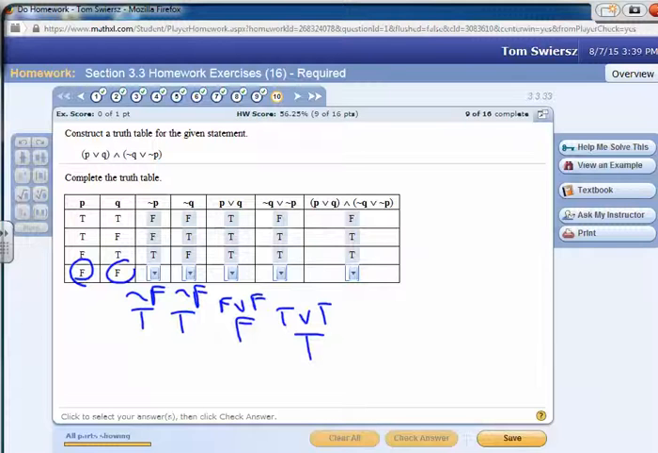Now where are we at? P or Q from column 5 is false, and not Q or not P from column 6 is true, and false and true is a false statement, right? The conjunction is only true when both are true. So that final answer is false. So in this case, we get true, true, false, true, false.